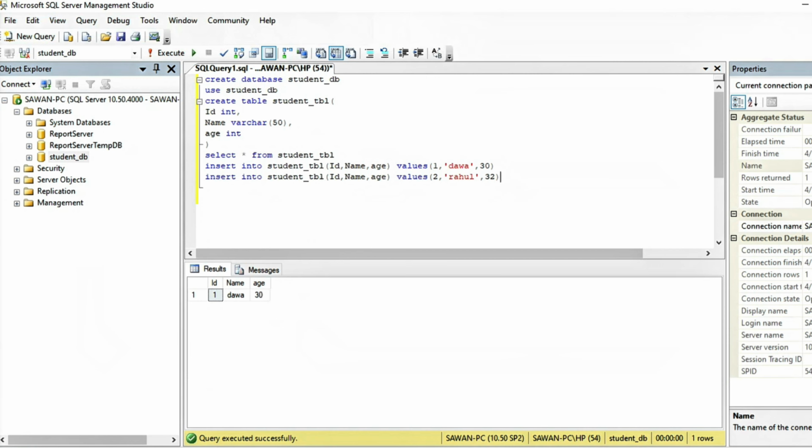age 32, comma, bracket open and close, student ID 3, comma, single quotation mark, and inside this quotation mark give a name Mayank, age 35, comma, bracket open and close, student ID 4, comma, single quotation mark, and name Nishan, age 20. At the end of this bracket give a semicolon. Don't forget to give the semicolon.